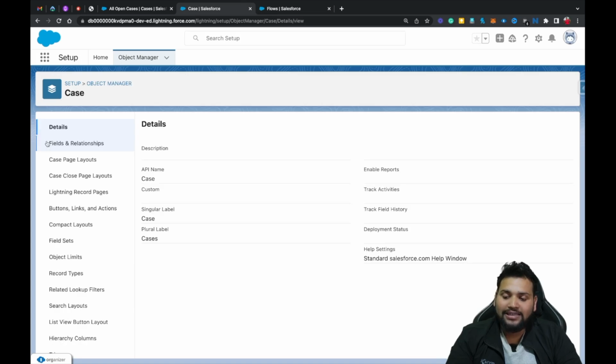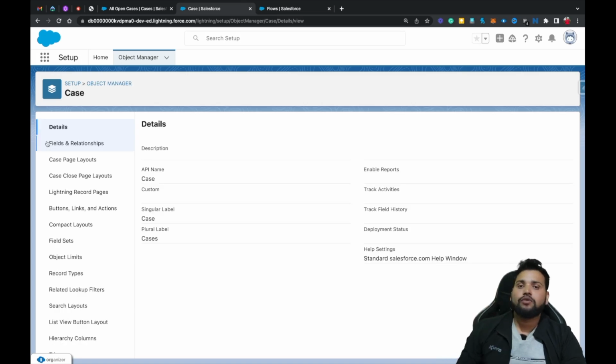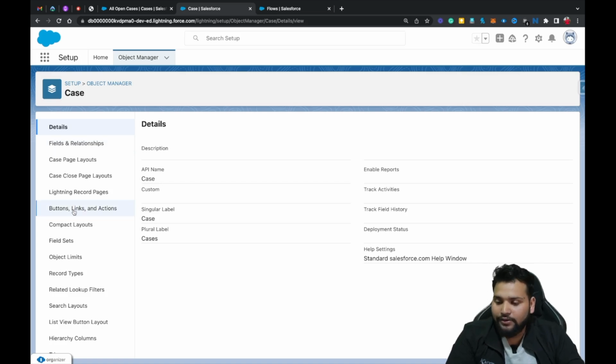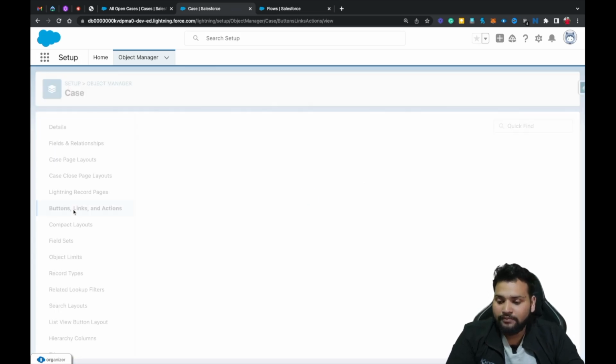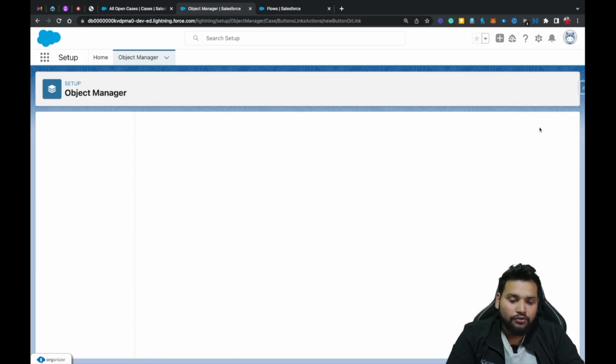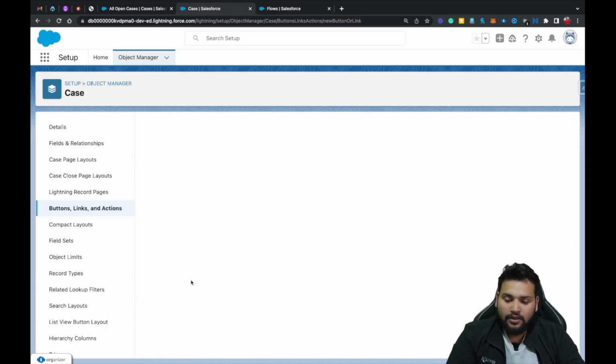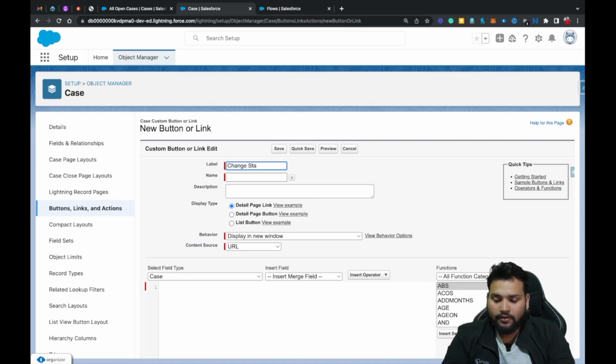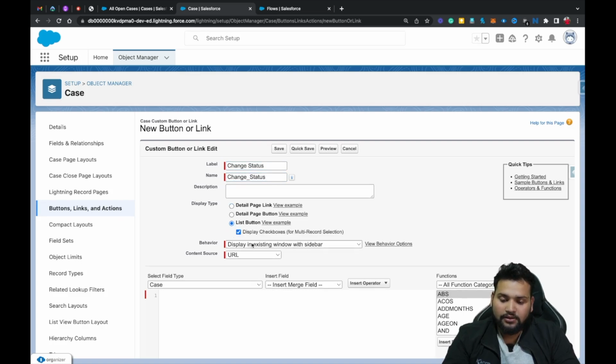You need to click on case, and let me just give you one piece of information. Whenever you need to place a flow over a list view, right, you need to create a list view button. So for that you need to click on button, links and actions, and then you need to click on new button or link, and here you need to provide a label. Let's say change status, and then select list button.